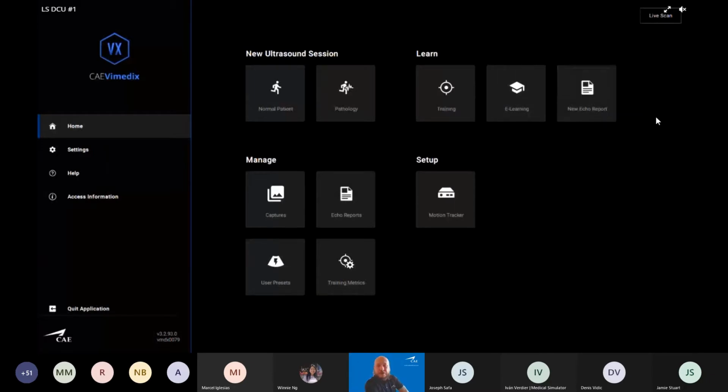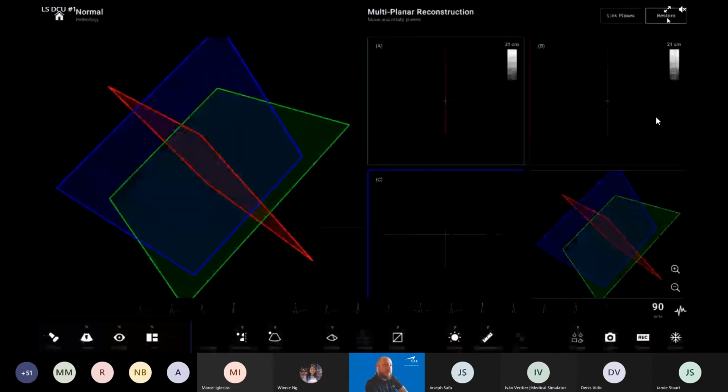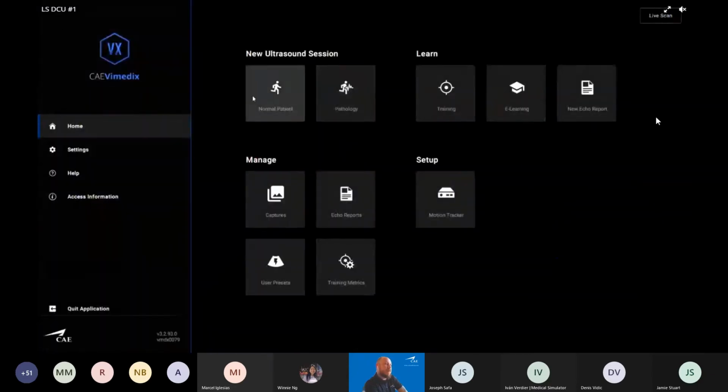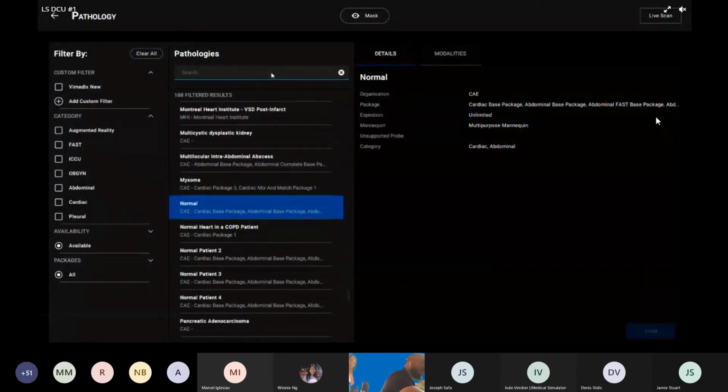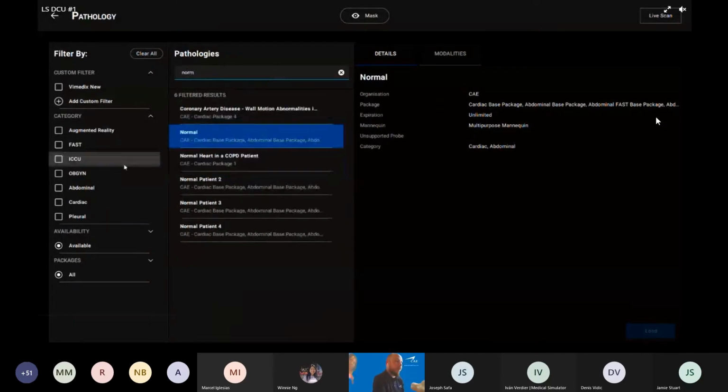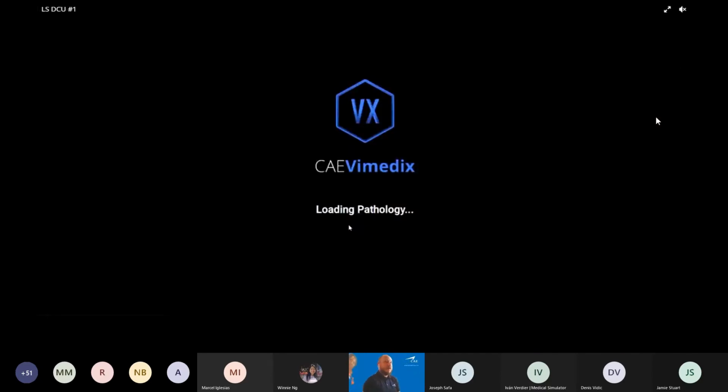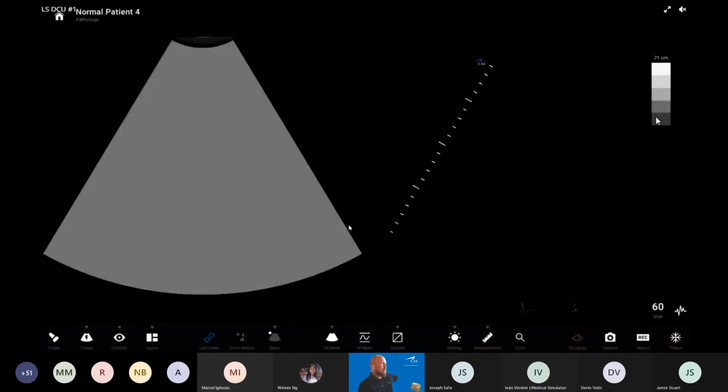Okay, now I will show you the new features. So let's get to live scan. Oh, sorry. Let's maybe start from pathology. Let's type normal 4, and I will show you our new quality. So we're loading pathology, which is in fact not pathology. It's the normal 4 case, which doesn't contain any pathologies. It's a healthy patient condition with improved fidelity and quality of heart image.